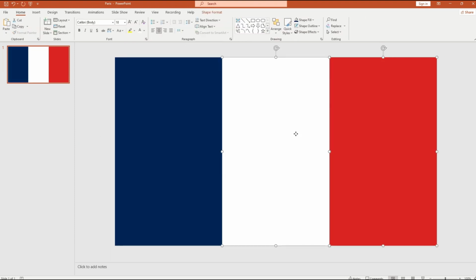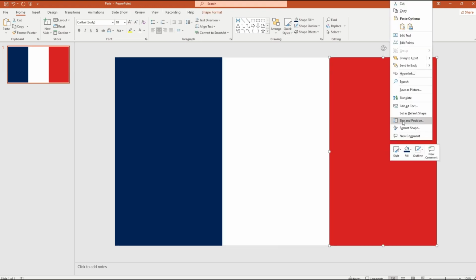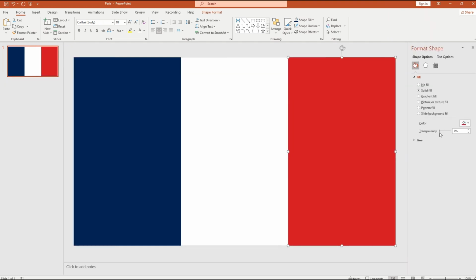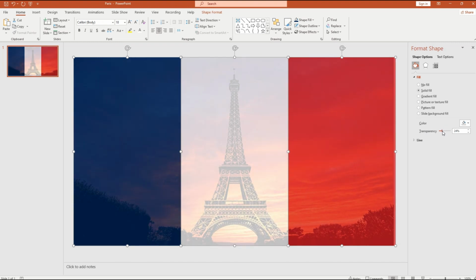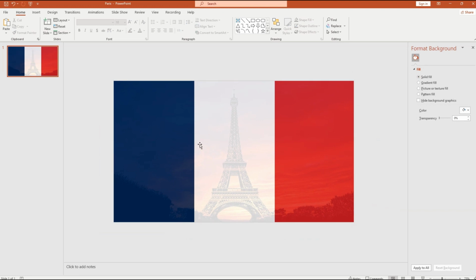Removing the flag. Let's make our shapes transparent. If we pick all three, we can do all of them together. So let's make them transparent to 15%. This should be okay. Like this. Okay, so we have the Eiffel Tower image in the background, covered by three rectangles with the France flag.